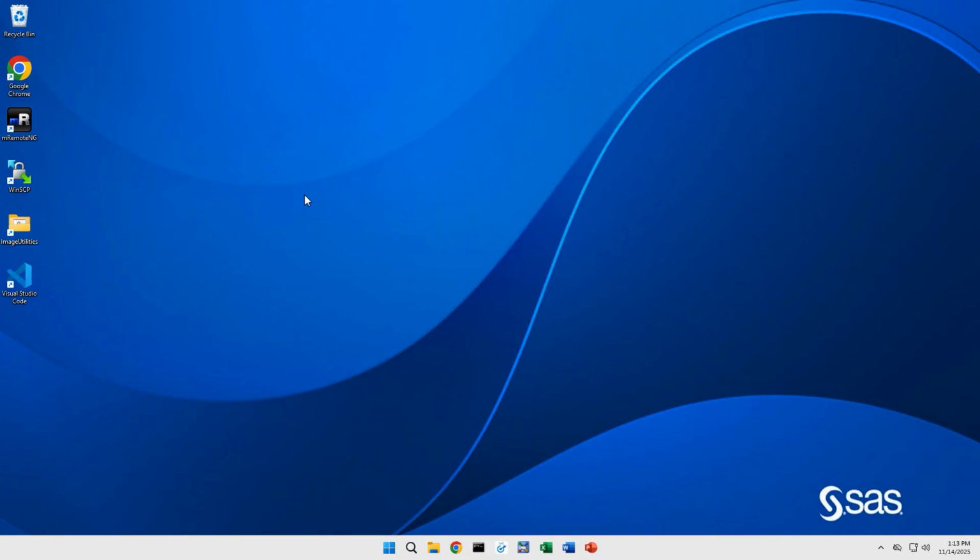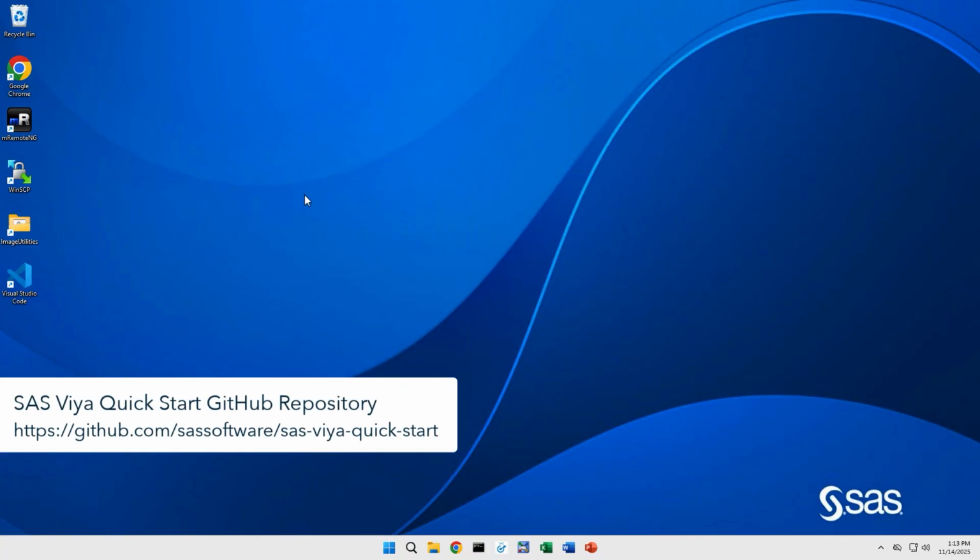Your environment might already have all the files used in this demo. However, if you don't see them, please visit our SAS software GitHub page. The SAS Viya Quick Start repository provides the files used in our demonstrations and instructions for loading them in your environment.